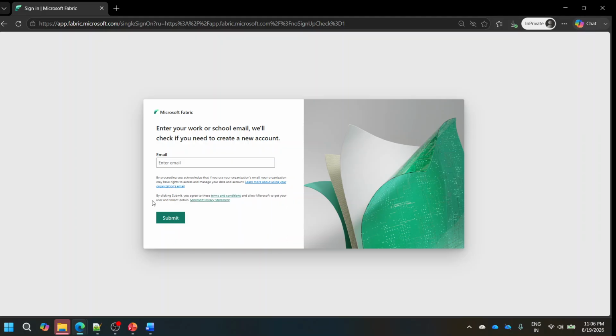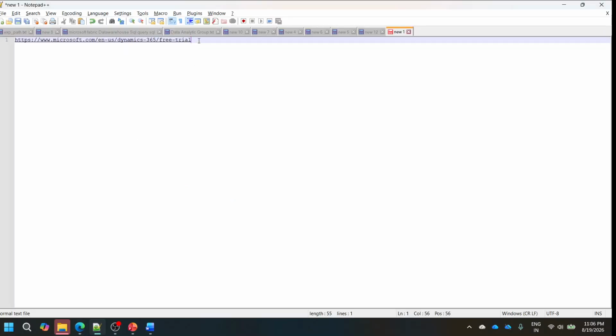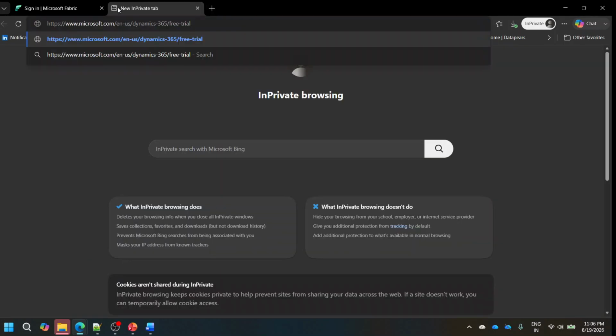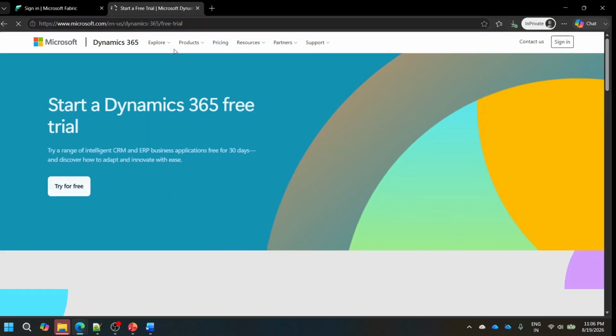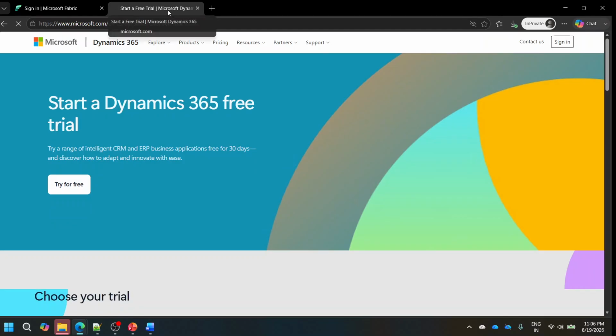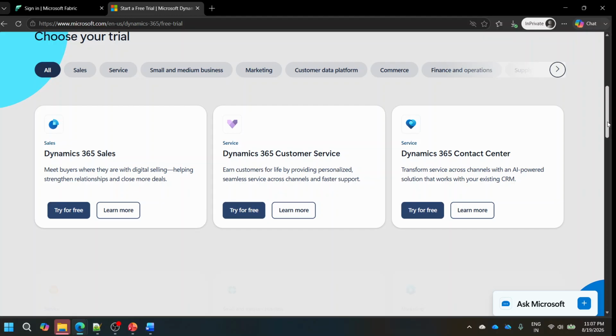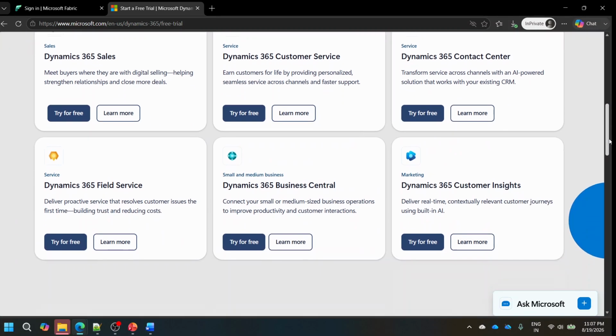So how can we get started here? Whoever does not have any account, I will add this link as well. So get started with creating a trial account. Okay, so start a free trial. I'm using Microsoft Dynamics 365. Don't get confused here. Here also you can create a trial account actually. Try for free, or maybe you can try another option, right?